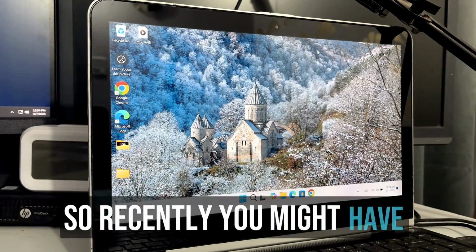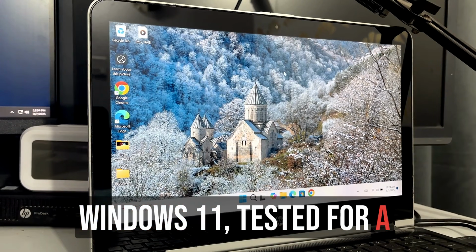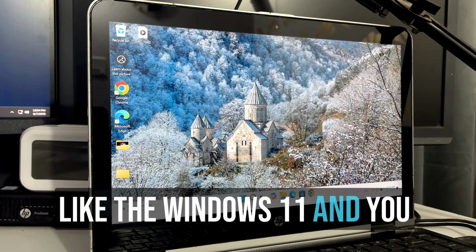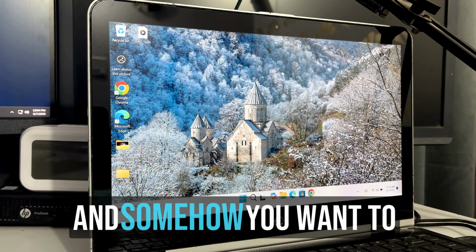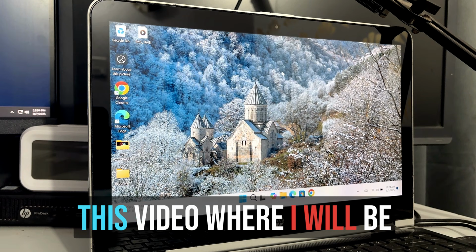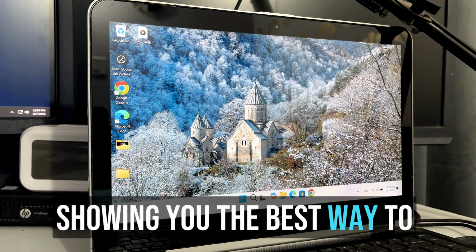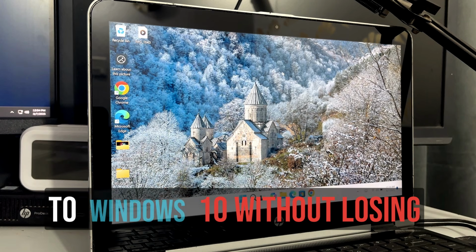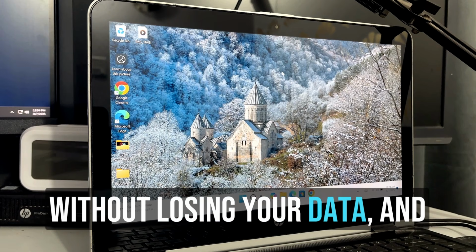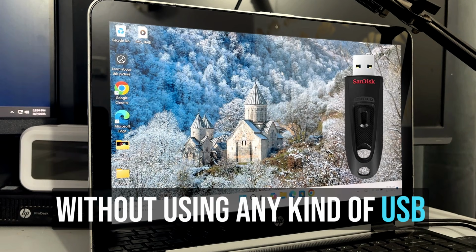So recently you might have upgraded Windows 10 to Windows 11, tested for a couple of days, but still you don't like Windows 11 and you don't have the performance, and somehow you want to revert back to Windows 10. Then make sure you watch this video where I will be showing you the best way to downgrade Windows 11 to Windows 10 without losing your license key, without losing your data, and without using any kind of USB.